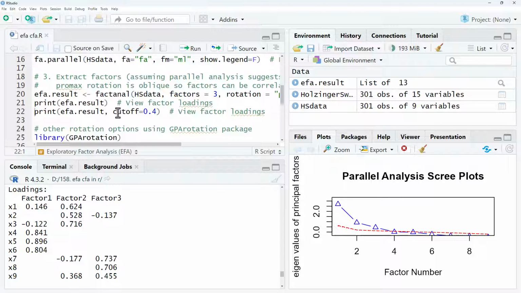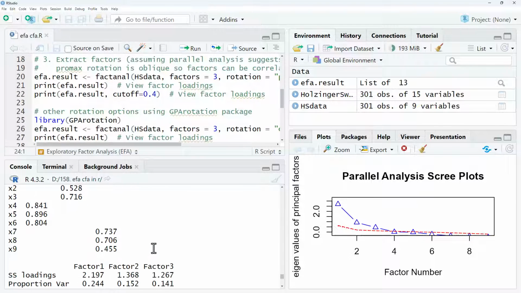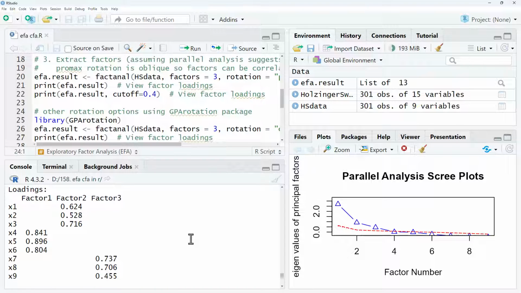And in fact, if we like, we can put this additional cutoff equals and filter out all of the little ones. And so that will just show us the reasonable size ones. We come back up, you can see it's just taken out those other slightly smaller ones. And these have cleanly gone into the 3 factors. So that's what we call simple structure.